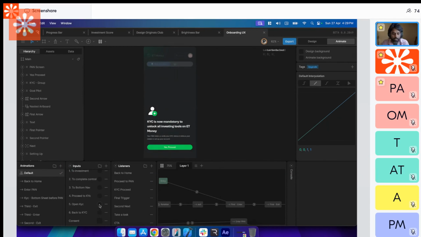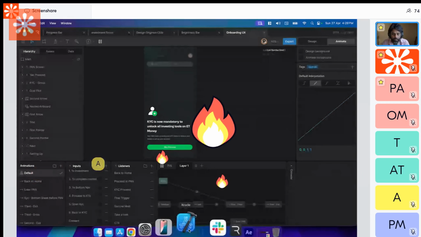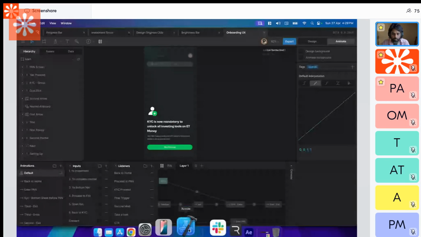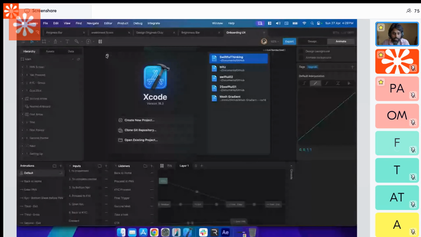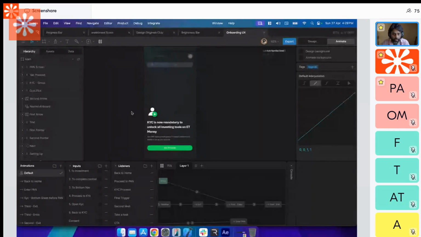So it's very easy. I could exactly embed this same thing in code. I'm not sure if I have this file because I'm using a different laptop. But I can export this Rive file and put it in SwiftUI, and I don't have to do anything. All those inputs and checklists will automatically be there. So this is the purpose when I wanted to do A/B testing.